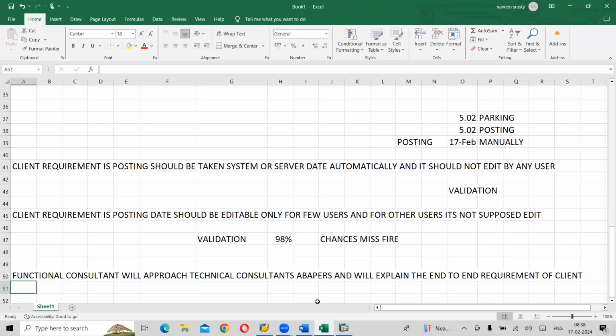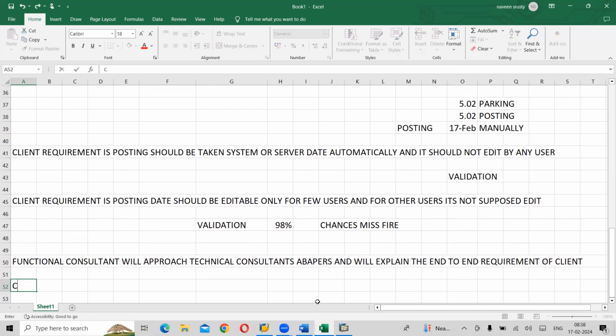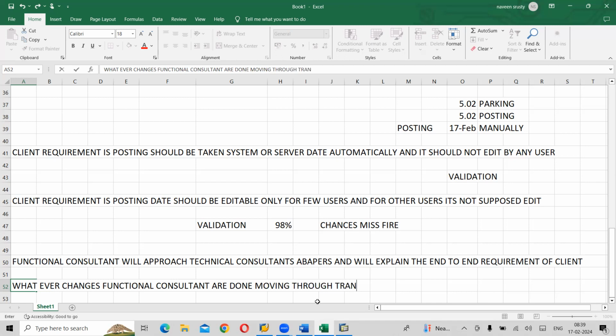Whatever changes the functional consultant has done and moved to a transport request, that request we call a modifiable request, or a configuration request or customization request.